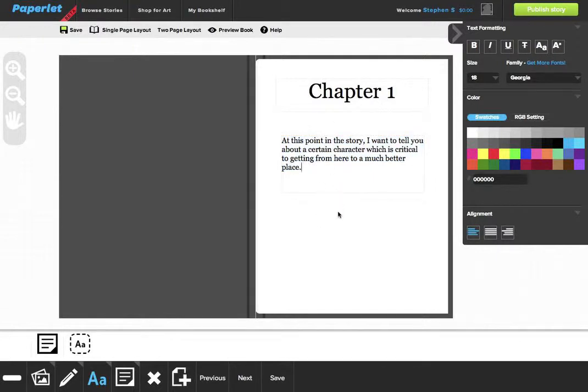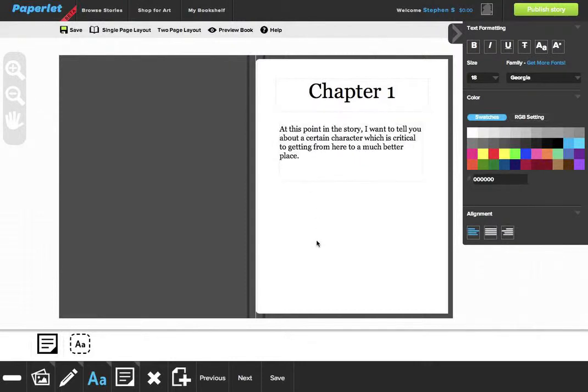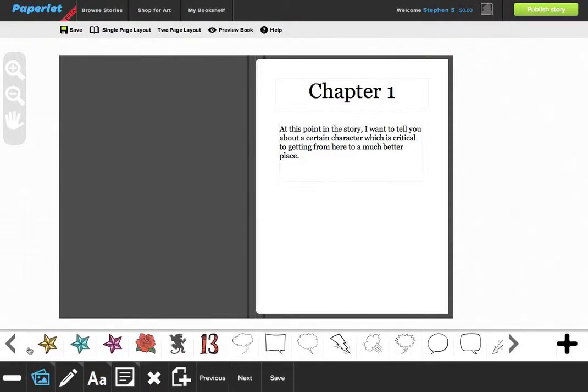Okay. Now, for the art part, what you want to do is you go down here and you want to click on this icon to add art or photos to your book. And what will pop up are some existing icons that are already enabled on your account. So we are going to drag and drop this cat onto the page.